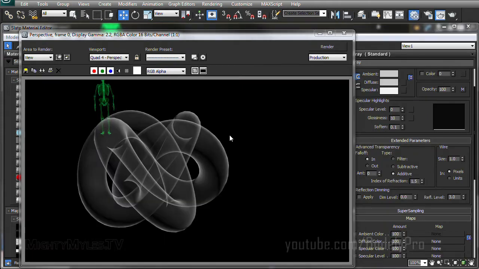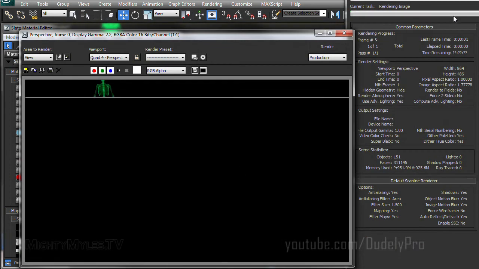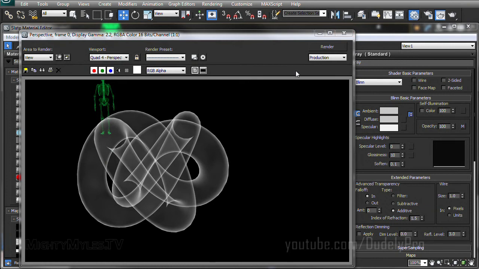That's looking pretty close. The last step I want to do is also in our standard material. Something that'll really make this effect pop and really give it that X-ray feel is turning up our self-illumination. So start it at 0, we're going to turn it all the way up to 100% and render. That just really makes things pop.